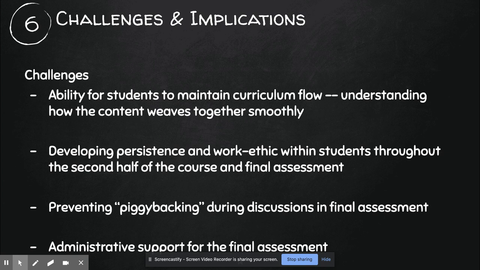I want to prevent piggybacking during discussions in the final assessment. I think I've curtailed it a little bit with the podcasting opportunity and being able to grade yourself. I think that might actually push people to give me a better assessment because it's on them, especially the written portion of the reflection. But that's going to be a challenge as well. And then I don't know if I'm going to get some administrative kickback or pushback for the final assessment being so open-ended.